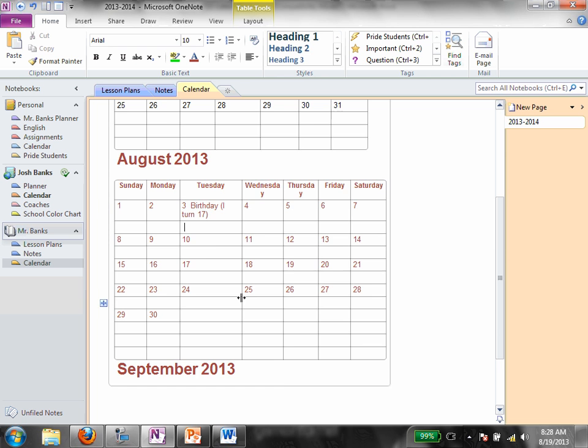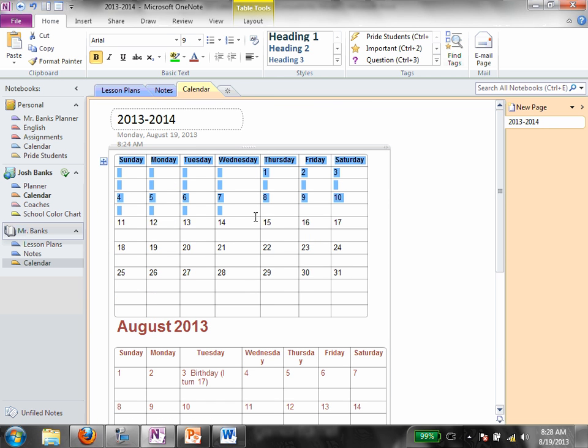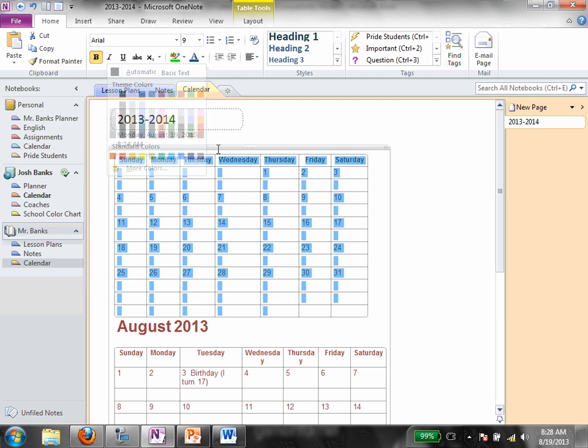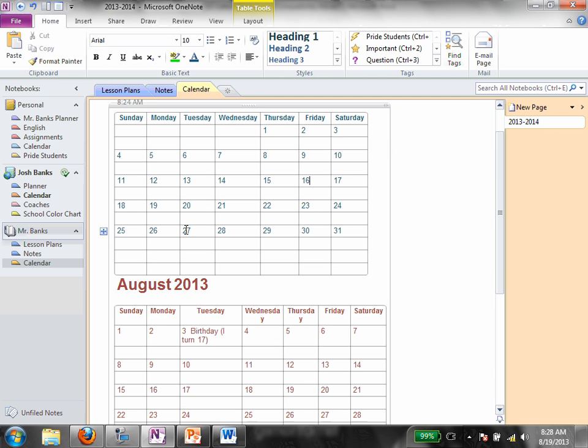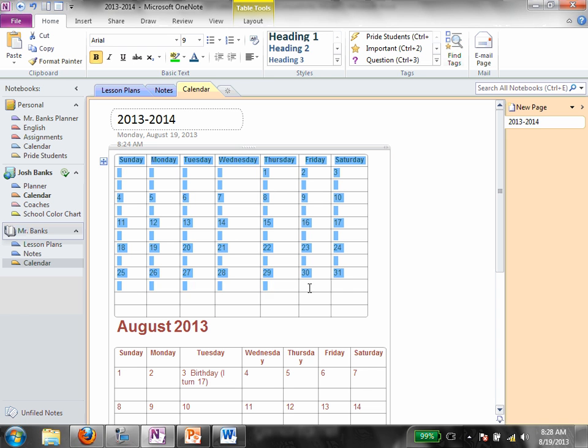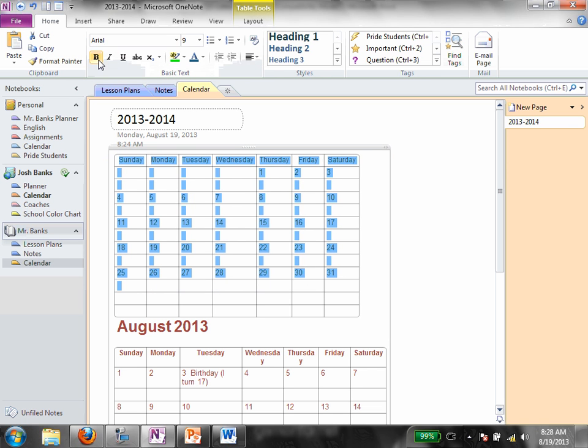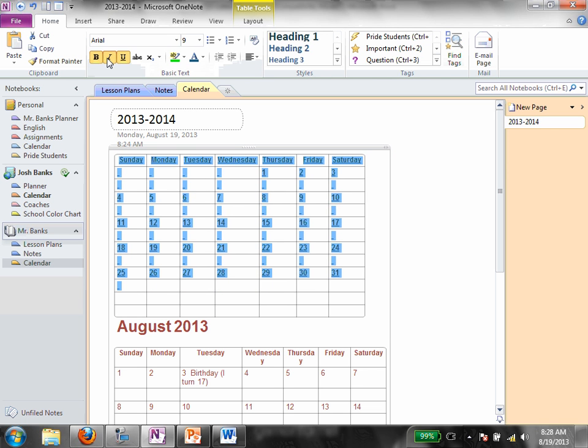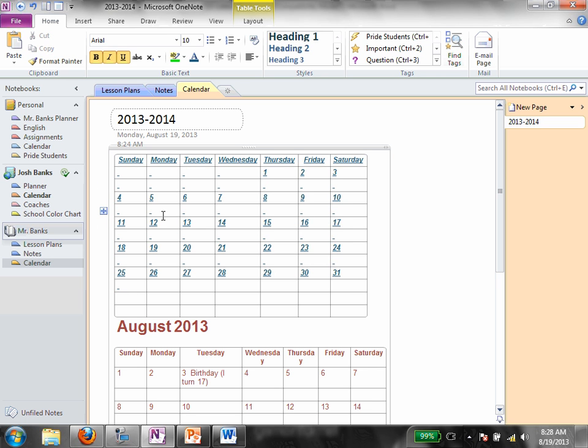Alright, so now I can change my months, if I want, to different colors. Maybe because I'm a color coding kind of guy or something, I don't know. And I may want to bold them, or unbold them, or underline them or italicize them. It's really irrelevant. How you choose to do it is best left up to you.